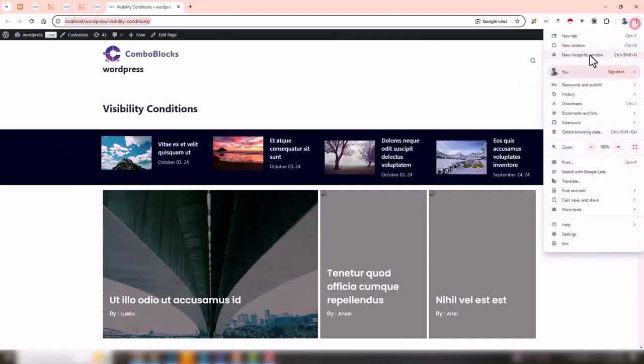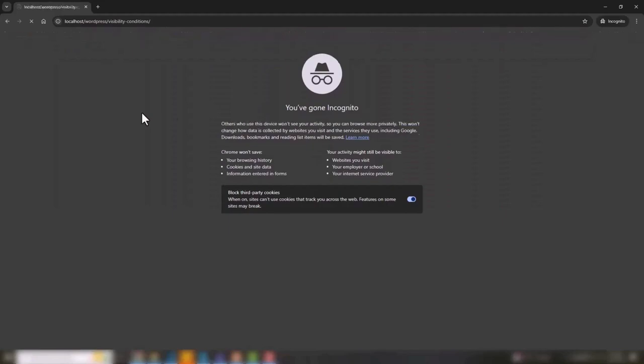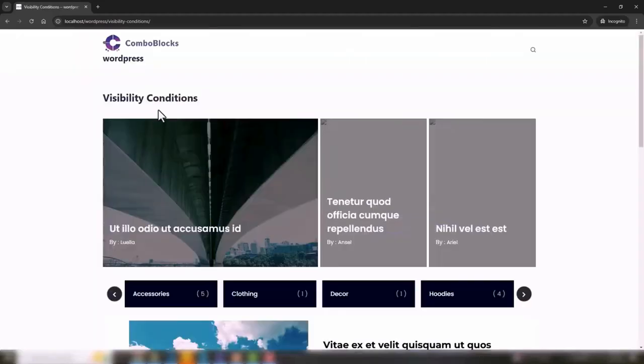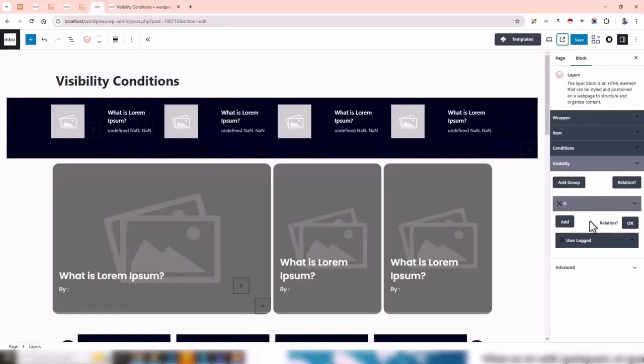So let's try loading it in an incognito tab, and you see the top block section is now off as we are visiting without being logged in. So this is perfectly working in our visibility condition. This is not just a simple visibility condition.